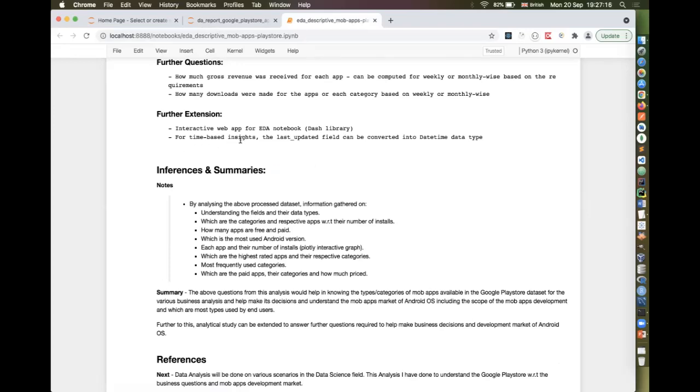For time-based insights, especially for a field like last updated, it can be converted to the datetime data type based on the requirement. Here, I did not do it because I haven't used the last updated field to answer any of the questions. Especially when you do date-wise computations, then yes, certainly you need to convert the last updated field into the datetime type. That also is a part of data pre-processing.